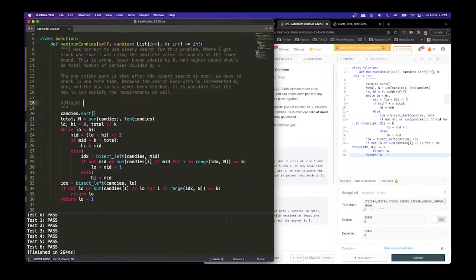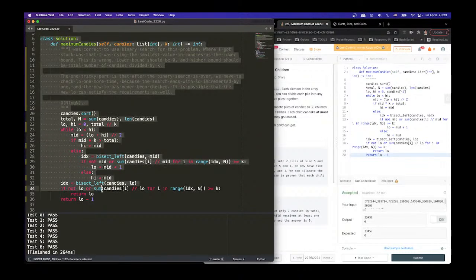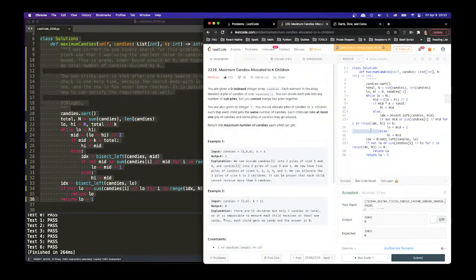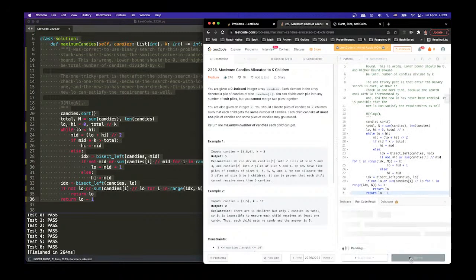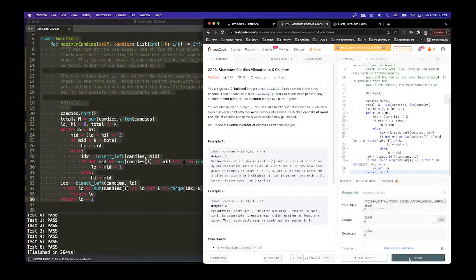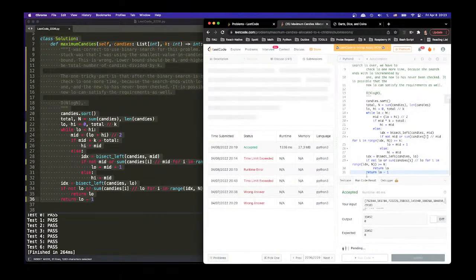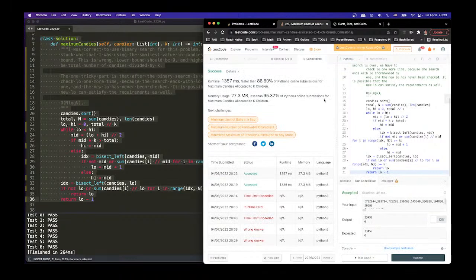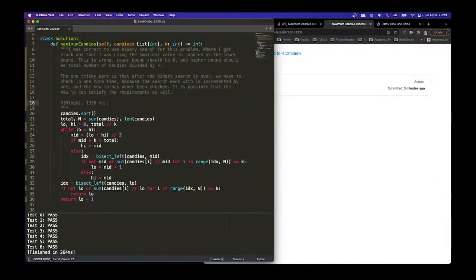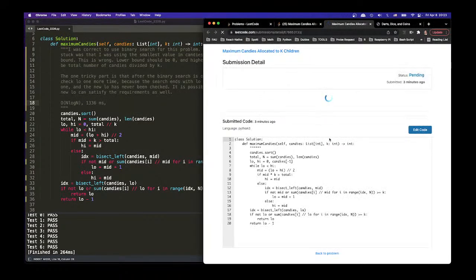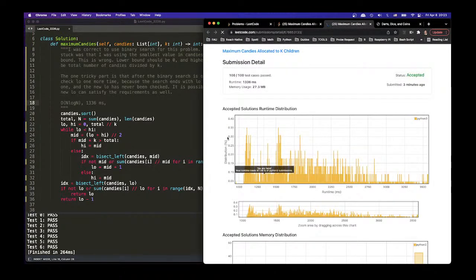O(n log n). I bet this is even faster. Yeah, actually I'm not sure, but run this just to make sure everything's in check. Try that. I hope this one's faster, because the higher bound is lower. About the same. About the same. 1336. 87.